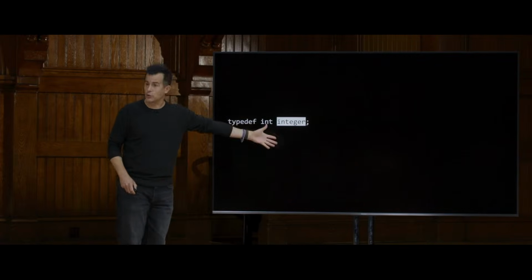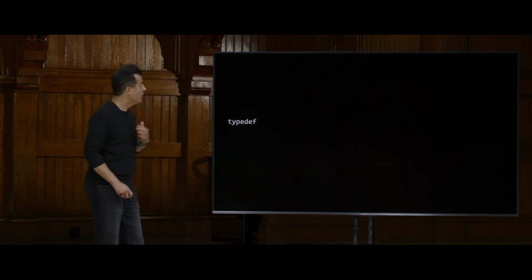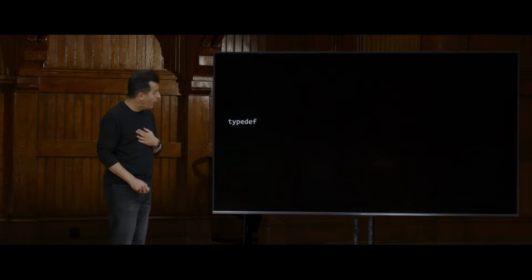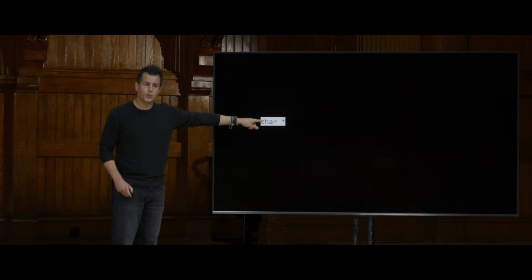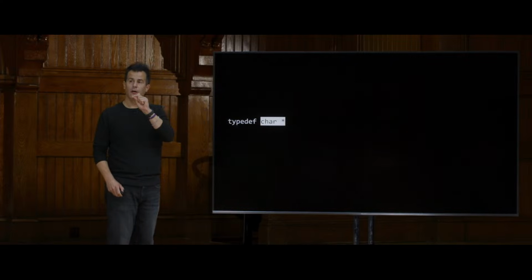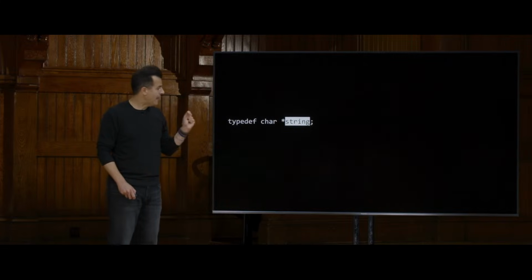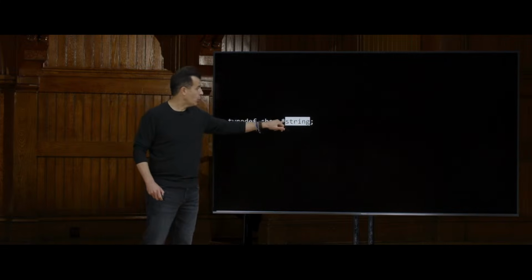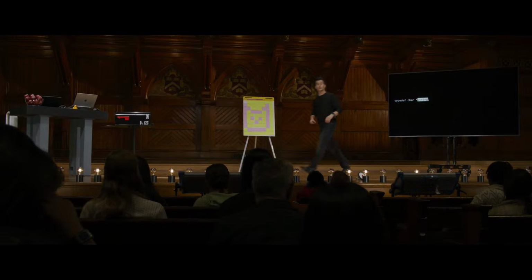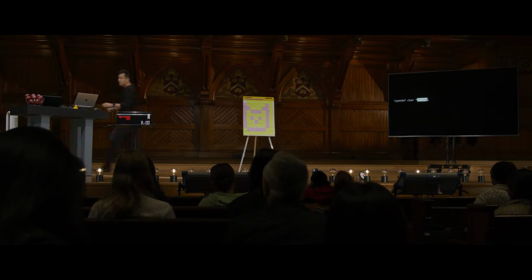Now, this is not all that useful. So instead, in the CS50 library, we do use typedef to tell the computer that char star should instead be spelled as string, semicolon. And that just means that string ever after is the same thing as saying char star. So all of this time since week 1, I could have been doing exactly that if I wanted.